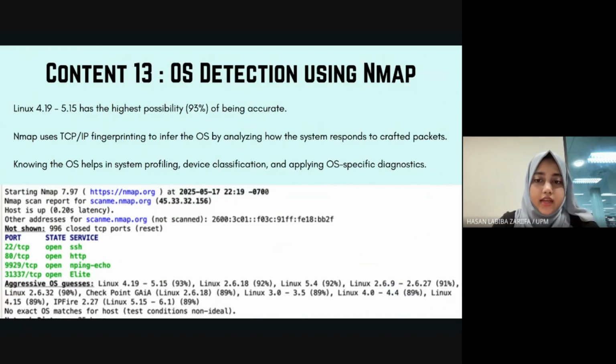OS detection using Nmap is a feature in Nmap that remotely scans a target host and presents details of its operating system if there is a match. So here we can see that Linux 4.19 to 5.15 versions has the highest possibility, which is 93% of being accurate. Nmap uses TCP/IP fingerprinting to infer the OS by analyzing how the system responds to crafted packets.